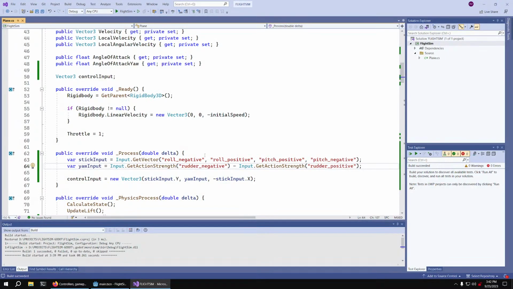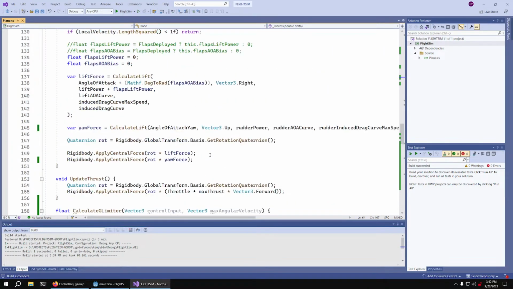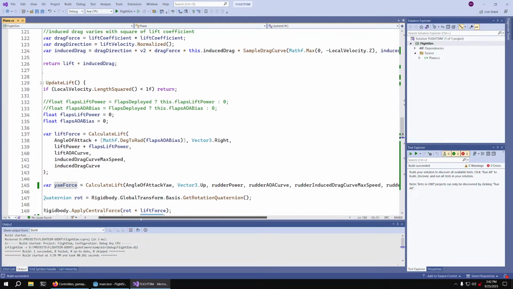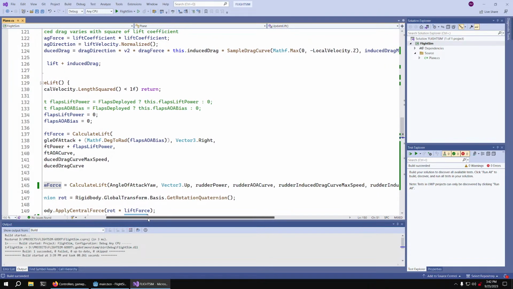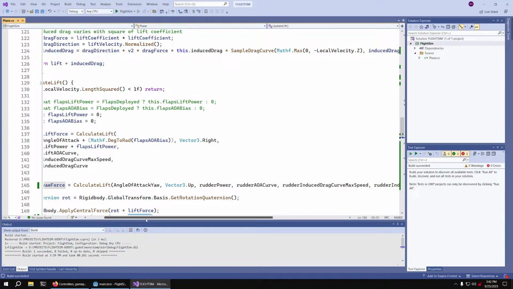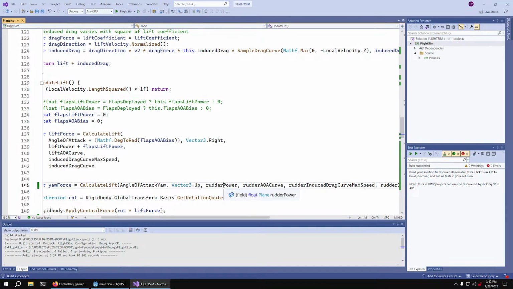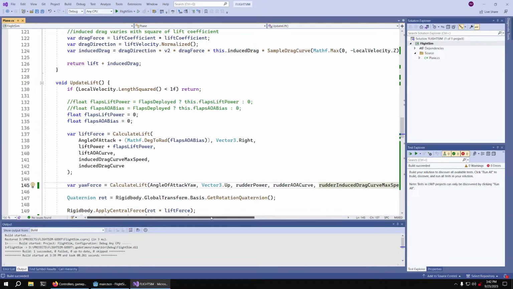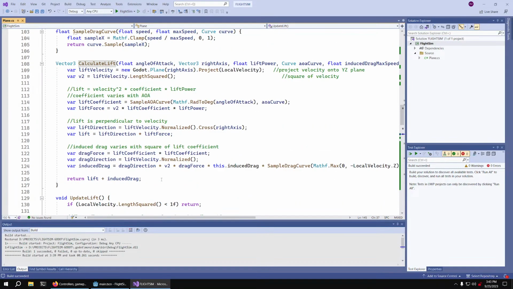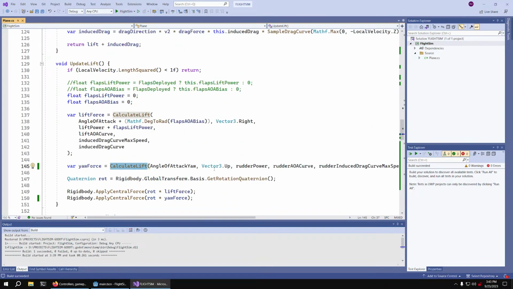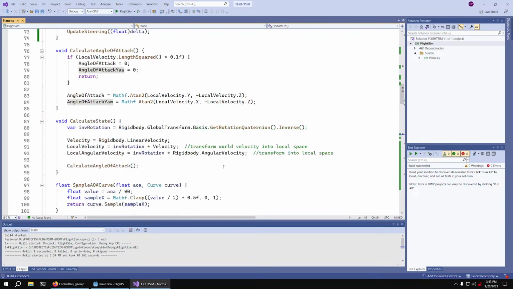Okay, so I might be applying the rudder physics forces incorrectly. Rudder power, rudder AOA curve, rudder induced drag. Maybe I'm calculating angle of attack yaw incorrectly.